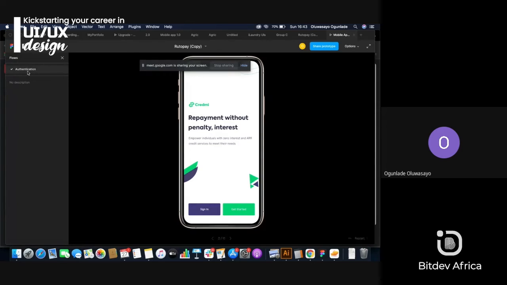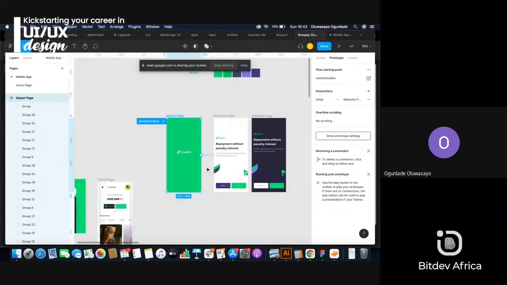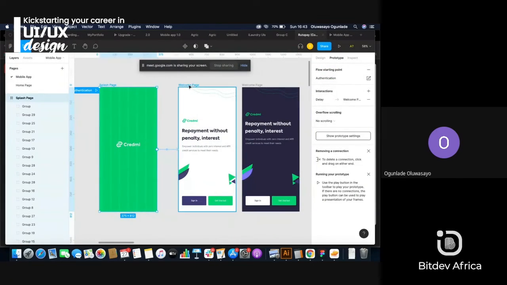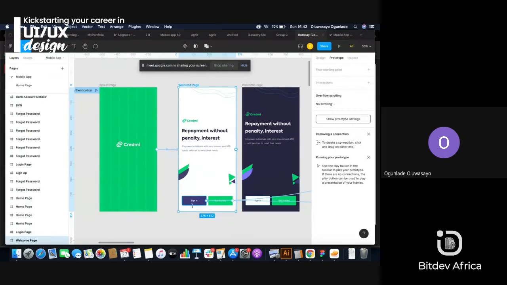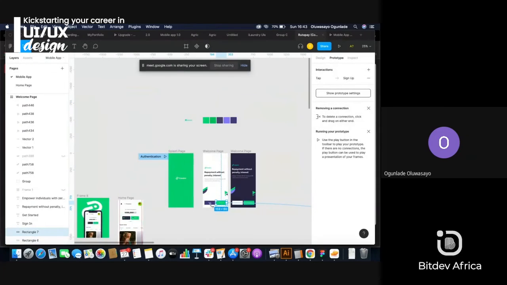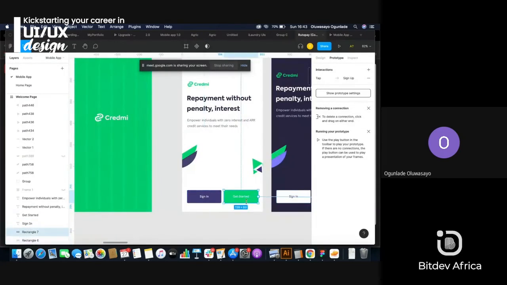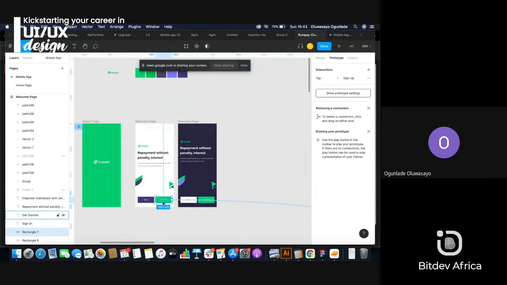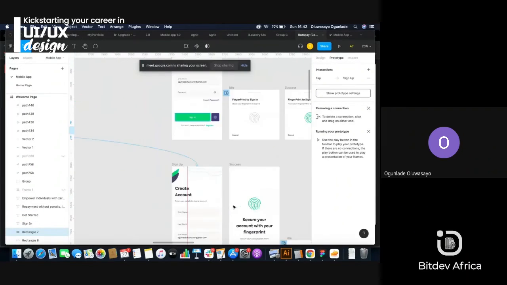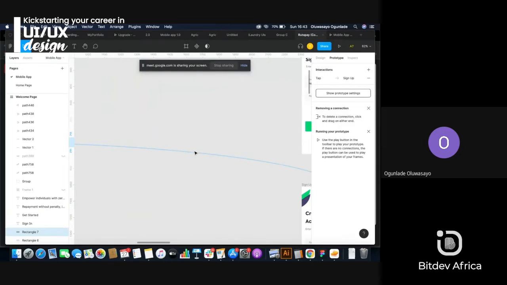So the authentication flow is going to help. Let's say authentication flow is for sign up and sign in. When you leave sign up and sign in, you look for another flow. So this is the welcome screen, and then you can decide to sign in or to get started. That means either you are new or you are not new. If you are signing up, which is get started, this is the sign up page. Let me show you.